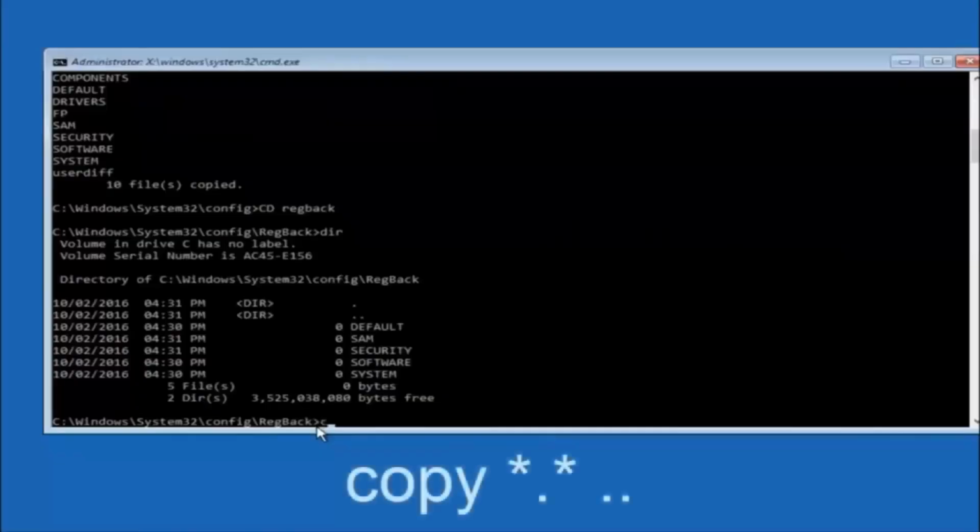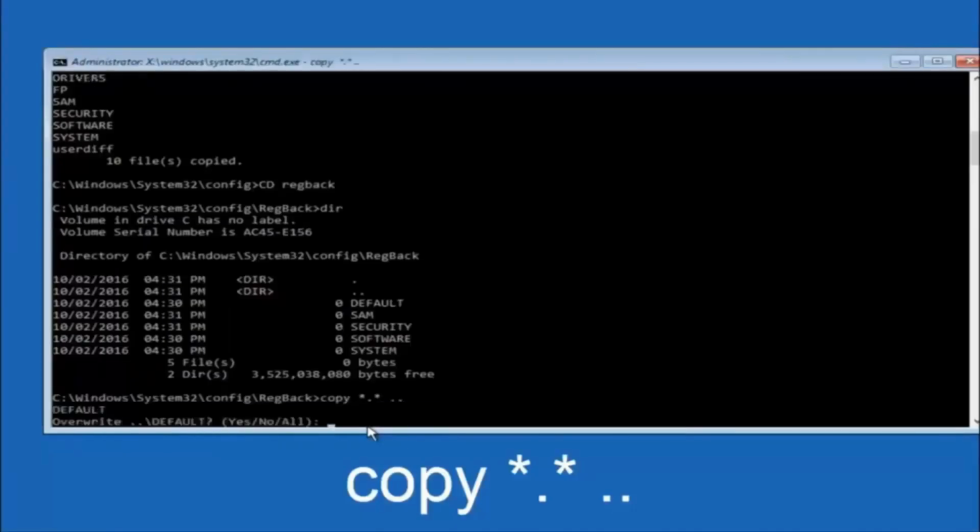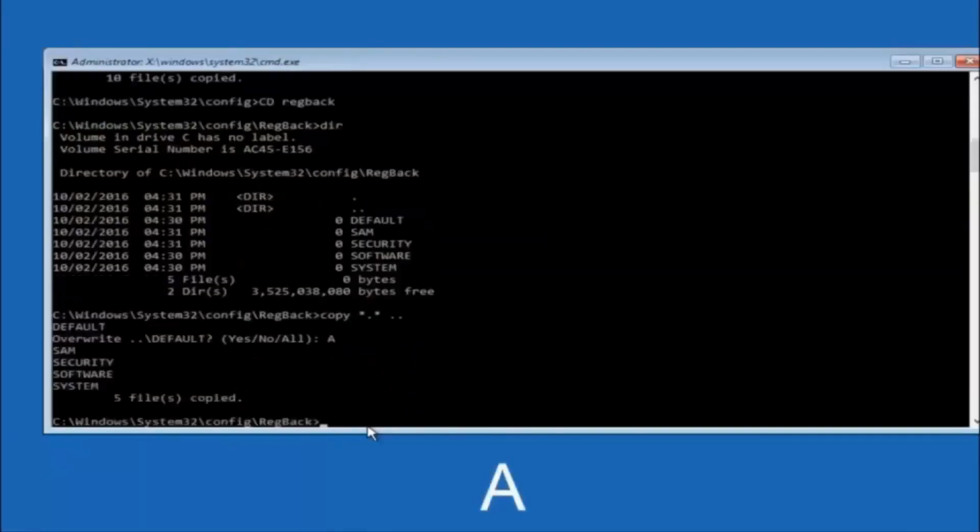So now at this point we're going to type copy again. So copy, space, star sign, dot, another star sign, space, and then 2 dots. Then hit enter on your keyboard again. So for overwrite, you want to overwrite all. So type A on your keyboard, capital A, and then hit enter on your keyboard.